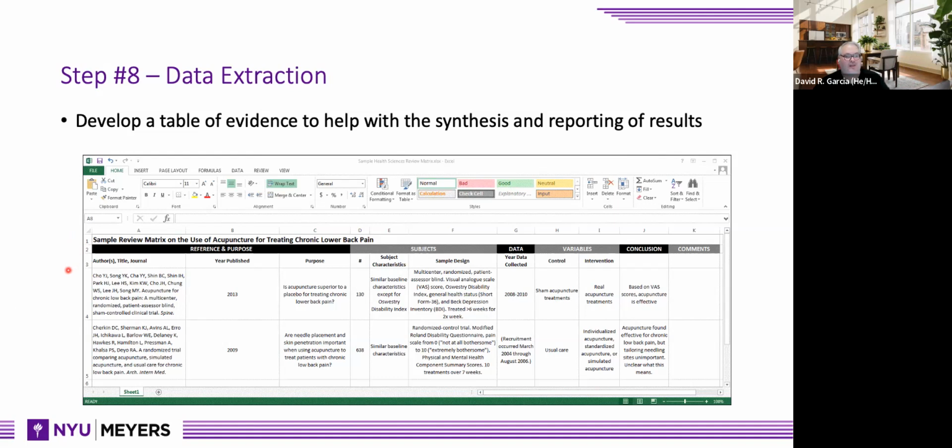There's a template provided by the library in the link in the notes here, but you're just going to put your author, title, and journal, the year published, the purpose, the number, it looks like this is the number of participants, the subject characteristics, the sample design, the year the data was collected, the control, the intervention, a brief synopsis of the conclusion, and then maybe any comments you have. That way you have now a table where you can begin your synthesis. So we'll talk a little bit more about synthesis in the coming slides.